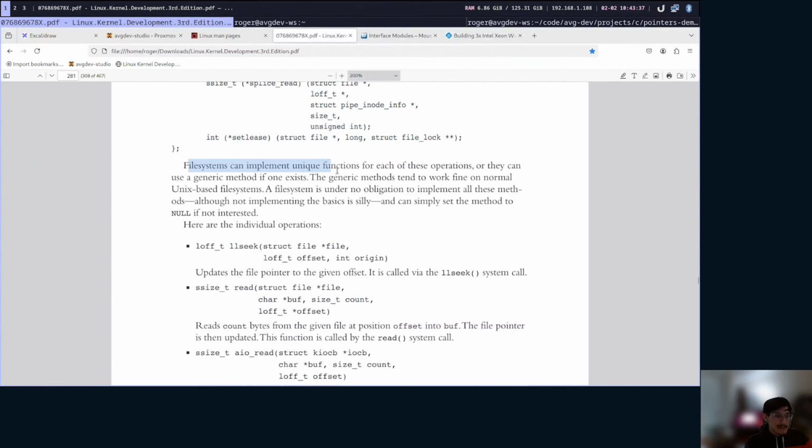readdir returns the next directory in the directory listing. This function is called by the readdir system call. poll sleeps, waiting for activity on the given file. It is called by the poll system call. ioctl sends a command and argument pair to a device. It is used when the file is an open device node. This function is called from the ioctl system call. Callers must hold the BKL, which is the big kernel lock.